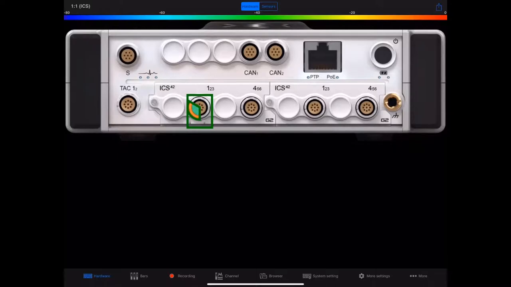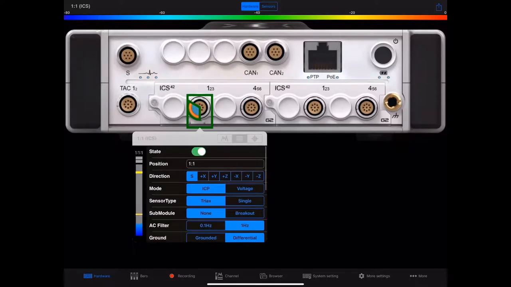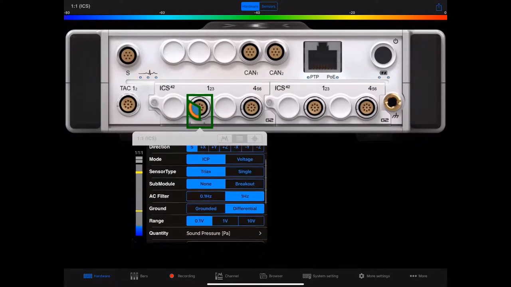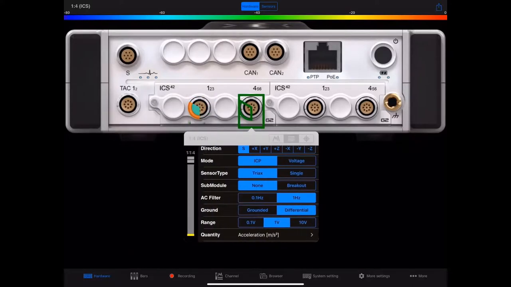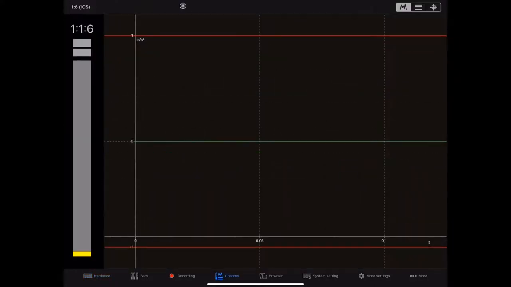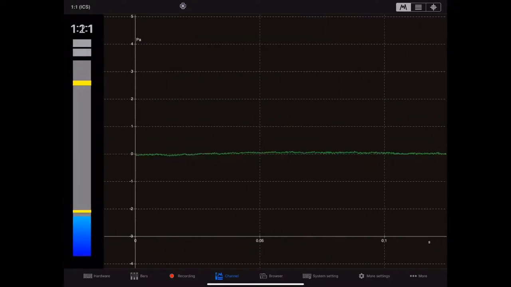So now if we go back to the hardware, in this particular case, I've got an ICP microphone hooked up to channel 1 of the ICS module. And when you select that, just tapping it with your finger, you can now look at the channel itself, all the settings, and you can just swipe across. So here's channel 2, channel 3, and you'll see the display update as you move across. And now if I flip it into the single channel view, now I'm looking at exactly that channel, and just like I was doing in the small view, I can swipe back.